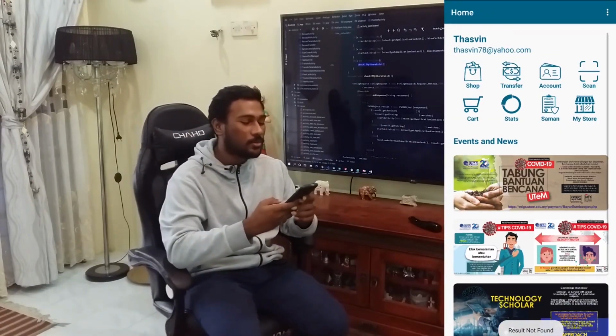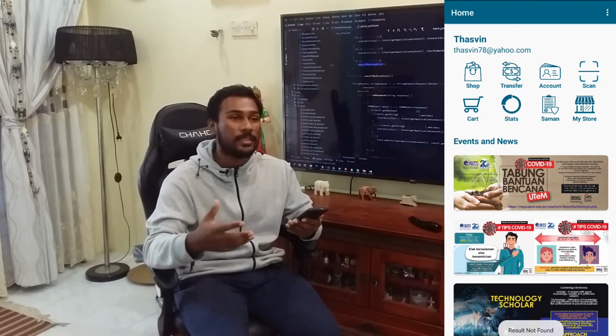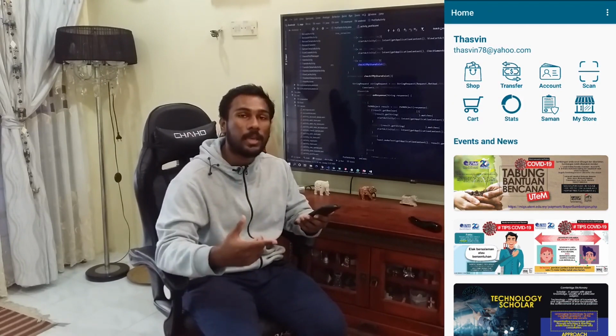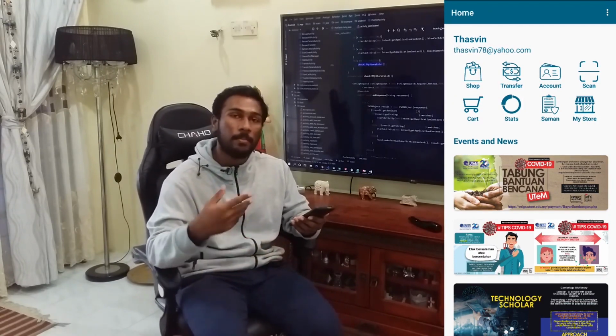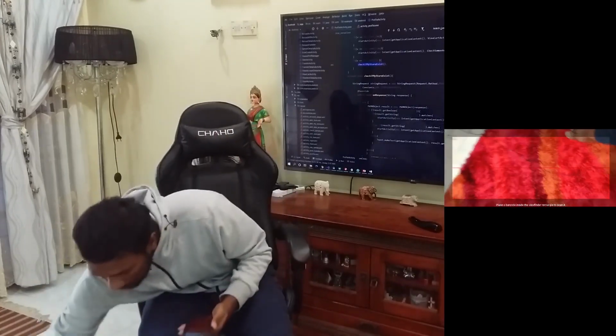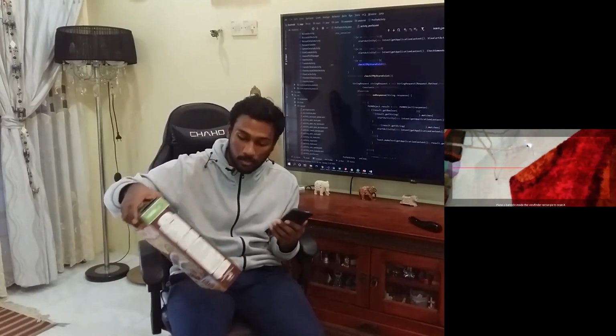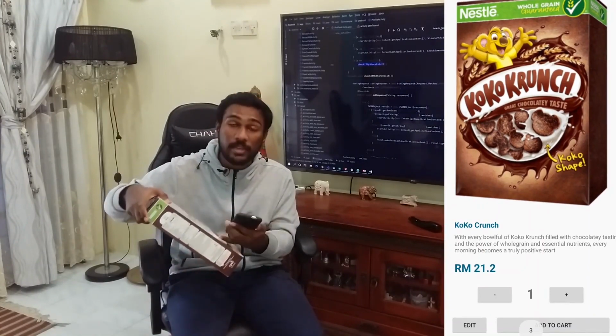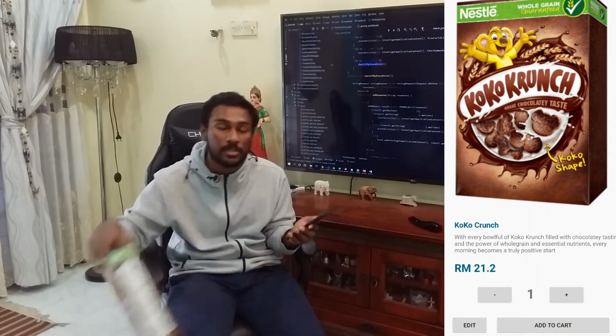This function is used as a self-checkout system, as I said earlier in the presentation, where users can just walk in, scan the items they want, pay directly, and get home. For instance, we have a demo here. We have a Coco Crunch box with a QR code added to it, and when you scan it, it will directly take you to the items page.